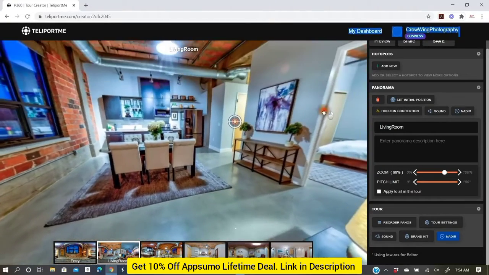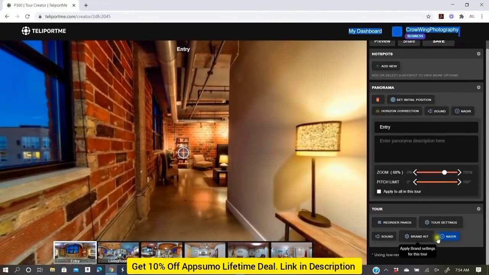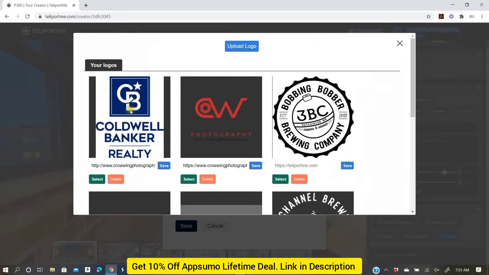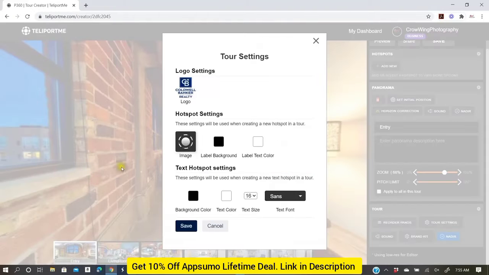So now let's take a look at tour settings. And over on the right under tour, click on the tour settings. And it's going to bring up this dialog box here where you can change the logo up in the upper left hand corner. I'm going to go with Coldwell Banker, as that is who the agent that hired me to do this job is. So now underneath this icon, you'll see a URL here. That's where you can actually change the address so that when somebody clicks on that icon, it brings them to a specific URL. I'm just going to put mine on there for right now for demonstration purposes.